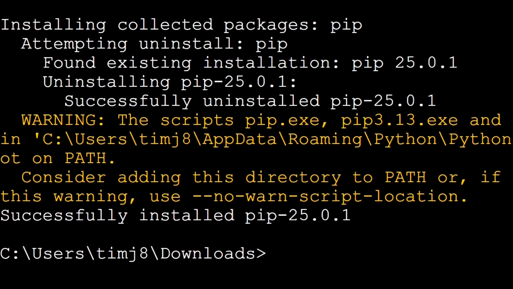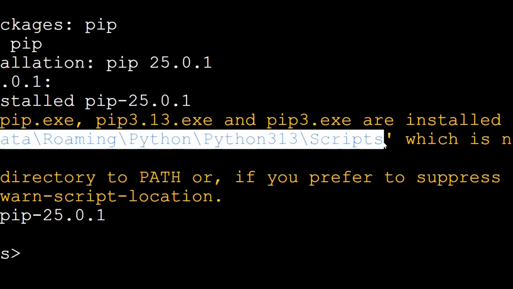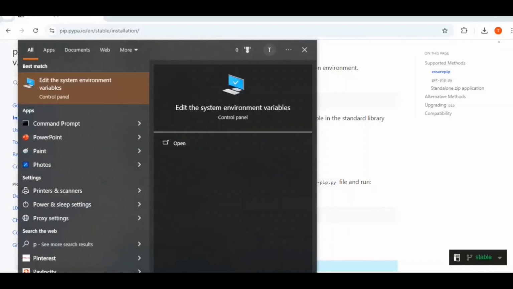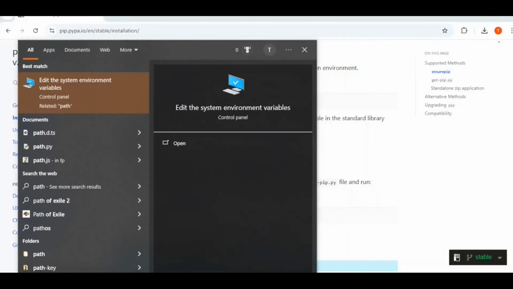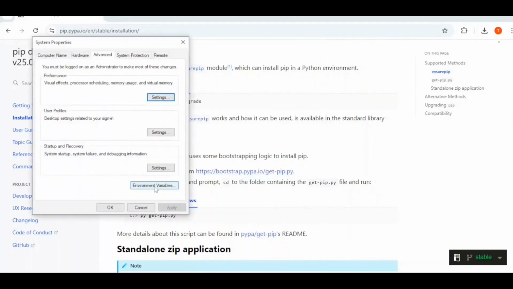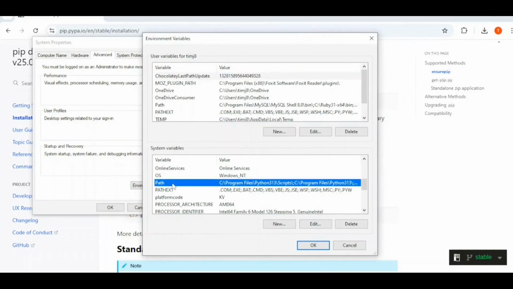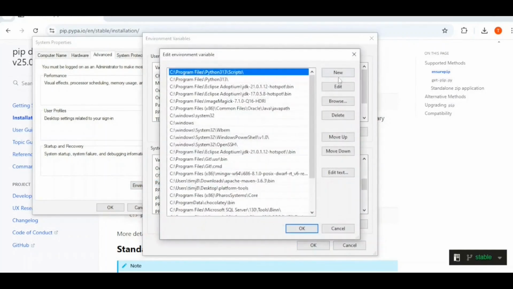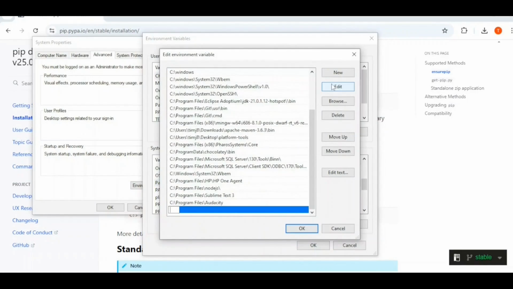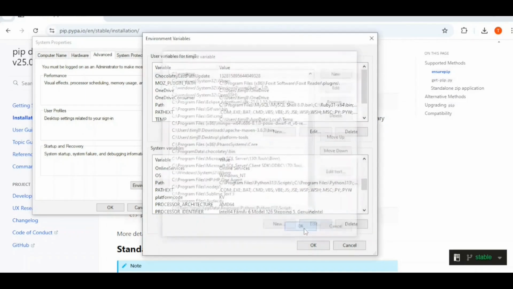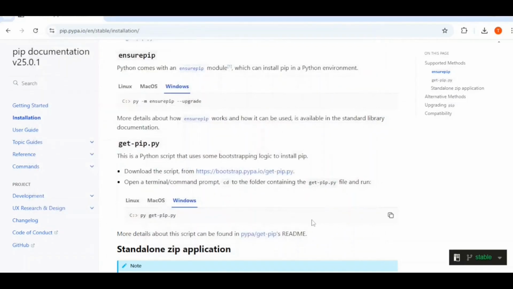If you're still getting the pip is not recognized error, you'll want to do this one last step. Copy the directory name from the error message. Type path in your Windows search bar and open up the Edit System Environment Variables control panel. Click on Environment Variables. On System Variables, click on Path and click on Edit. Click New and paste in what you copied from the command line. Then hit OK 3 times on the different windows. Close and reopen your command prompt, and you should now be able to use pip.